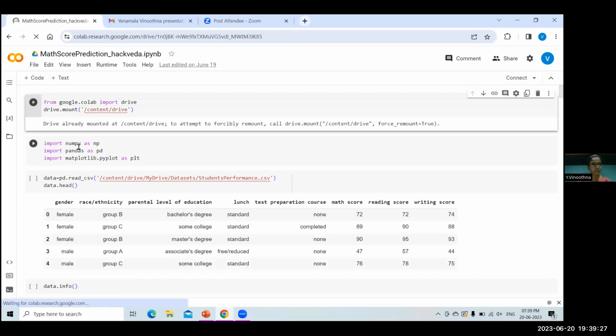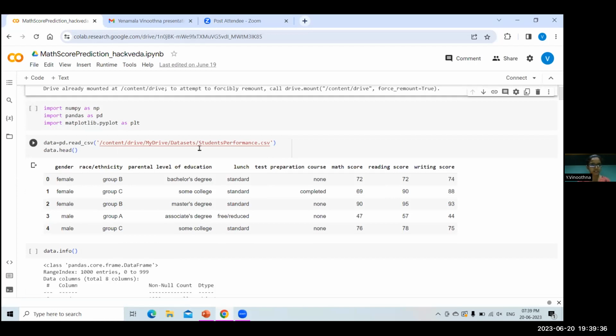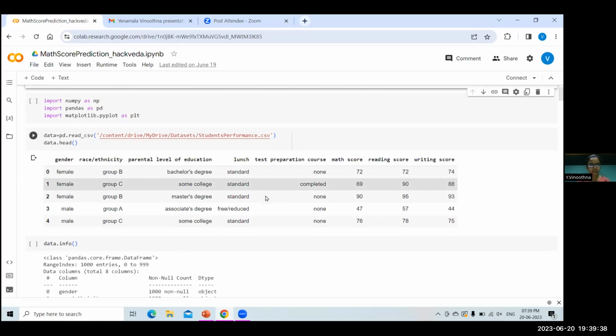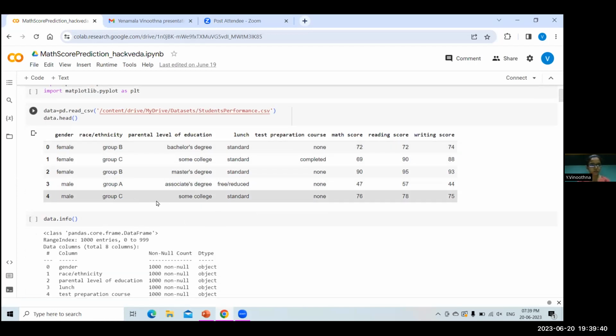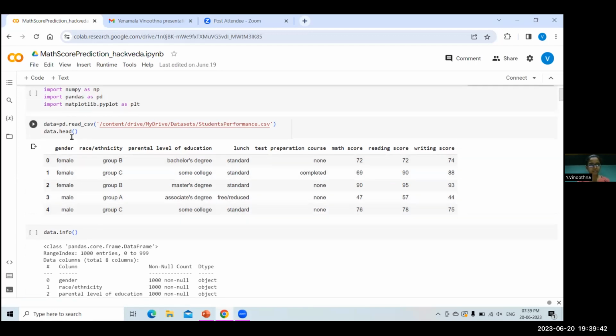Okay, so here I have imported some necessary libraries like NumPy, Pandas, and Matplotlib for visualization. Now I have loaded the dataset, which is a student performance dataset, and I have seen the top 5 rows of the dataset by using the head method. So here these are the columns and the data in the dataset: gender, race ethnicity, parental level of education, lunch, test preparation course, and math score, which is the target variable here, and the reading score and writing score.